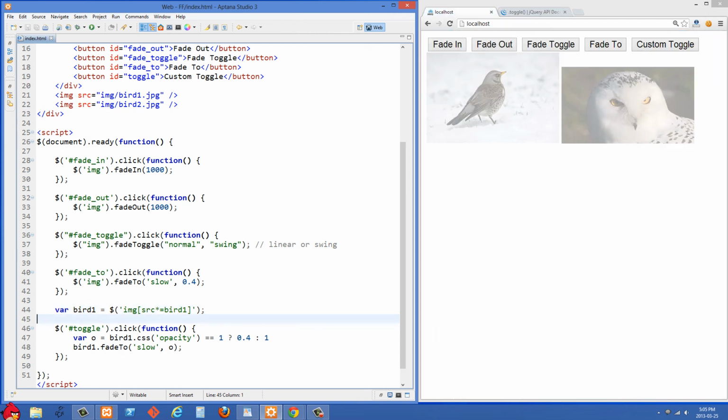And after we do that, we're selecting our toggle button, and when somebody clicks on it, we're going to run this function. And what we're doing here is checking if bird1's opacity level is equal to 1. And if it's equal to 1, then we're going to return 0.4. And if it was not equal to 1, then we know it was equal to 0.4, and then we're going to return 1. And whatever gets returned here, we're storing that in the variable o right here. And what we do after that is we select our bird1 element, and then we're just fading it to that variable's opacity level, whatever it is.